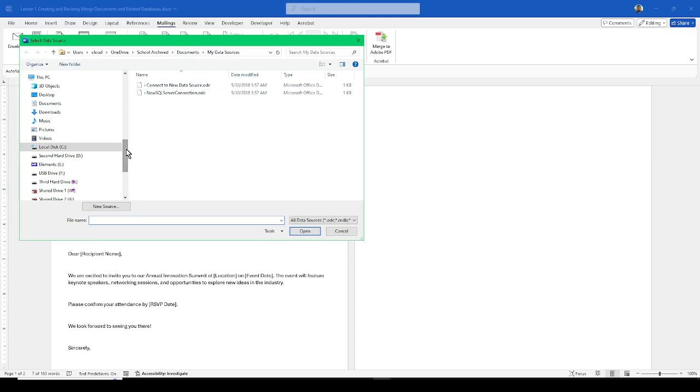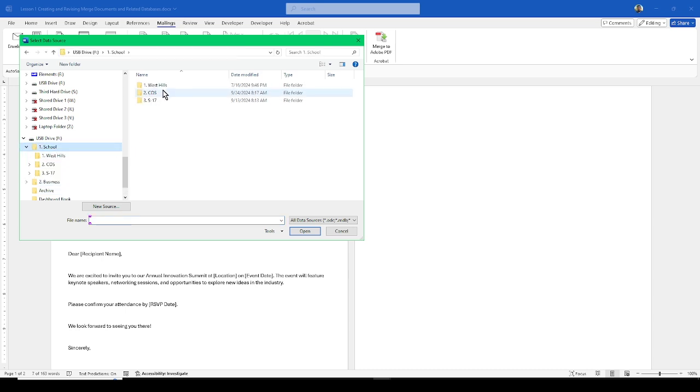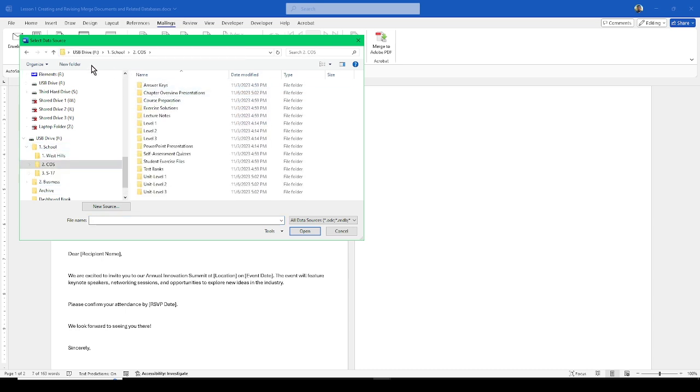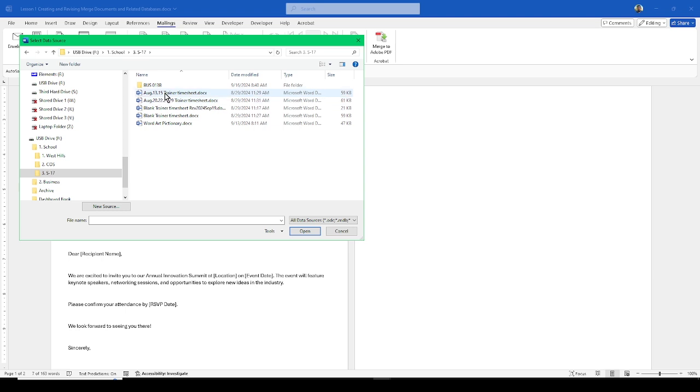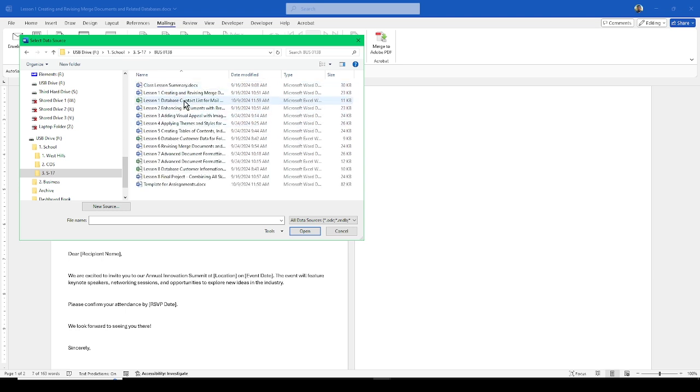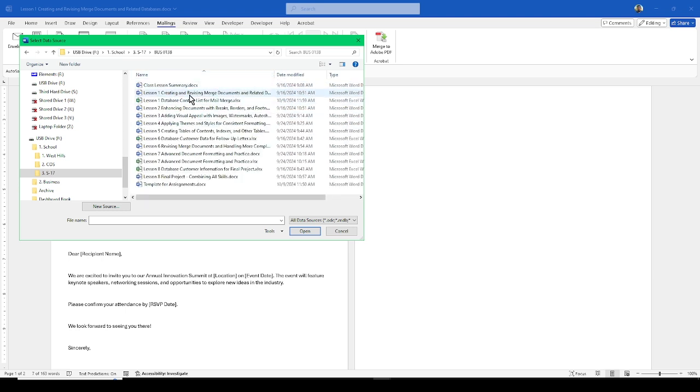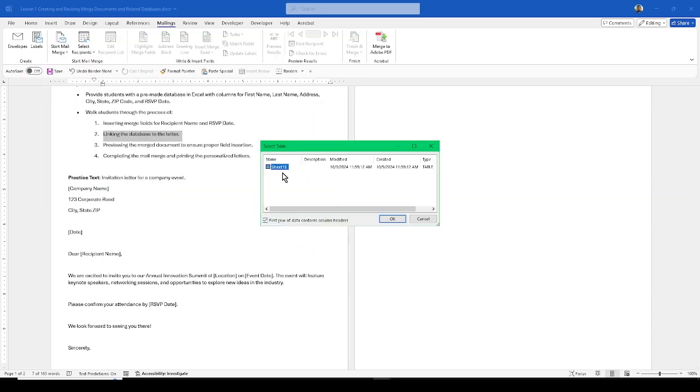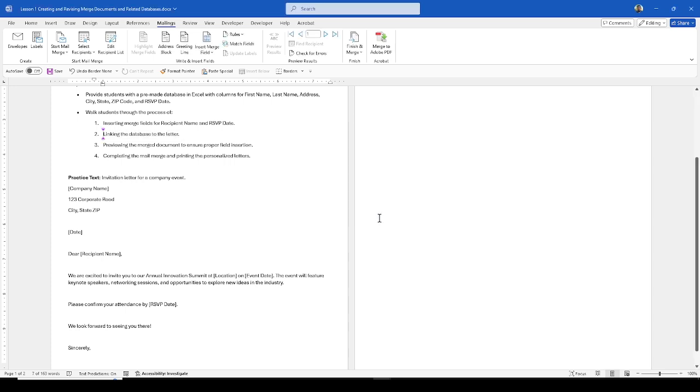Now your file will pop up, right? Wherever you saved that database, you're going to have to go back to it. We're going to find that database, Lesson 1 database list for mail merge. So we're going to select that and select Open. It wants to verify that this is the correct data from Sheet 1. Well, we only have one sheet on that database, so we're going to go ahead and click OK.